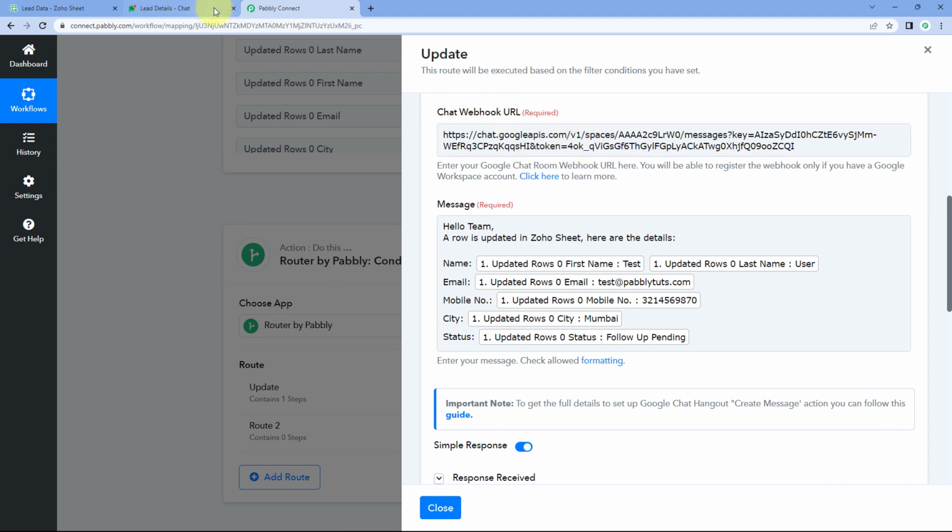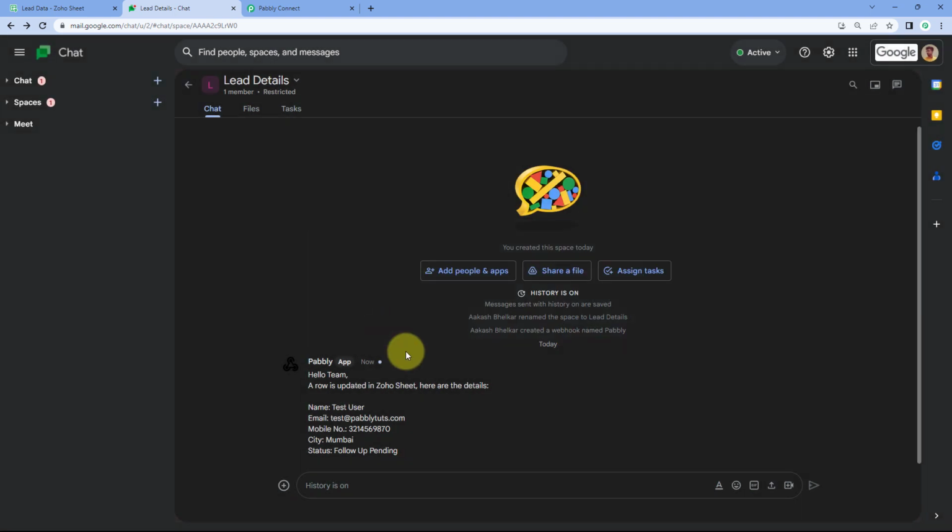So let's check it. We will go to a Google Chat account, and yes, here you can see that a message is shared on our Google Chat space which says, "Hello team, a row is updated in Zoho Sheet. Here are the details." We have the same name of the row which we have updated in our Google Sheet. Then you can see the same email address, same mobile number, same city, and the same status.